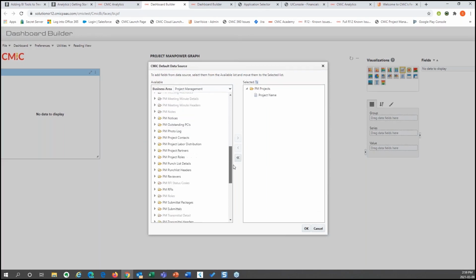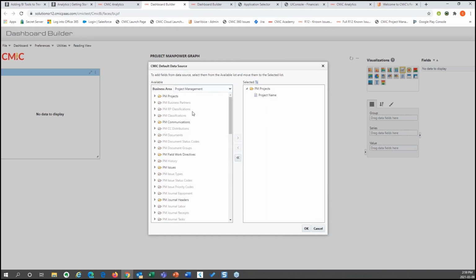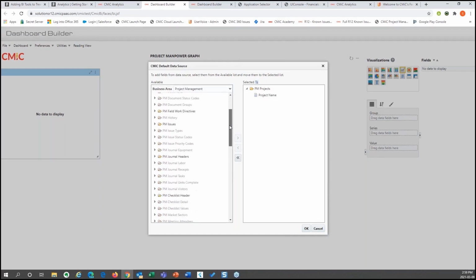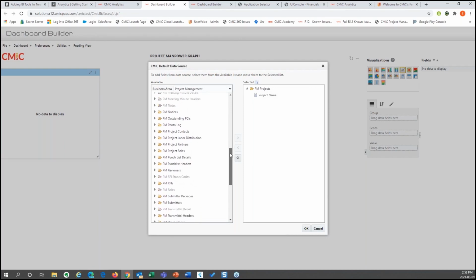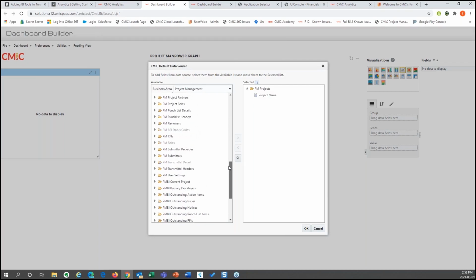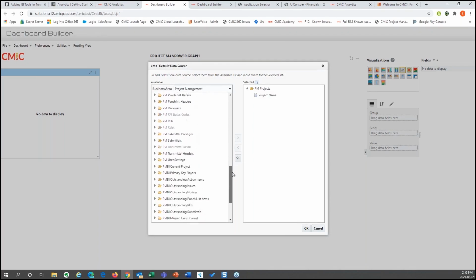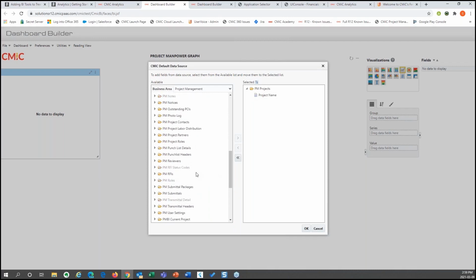You'll notice that down here, a bunch of these folders are showing as available, but some of them are not. This highlights the existing joins that come out of the box. So I'm going to grab daily journals. Where is my daily journal? Daily journal headers. Okay. You'll notice that daily journal headers is available, but some of the details below are not. These are child objects of the daily journal header, so I need to bring the daily journal header in first before I'll be able to expose manpower, right?